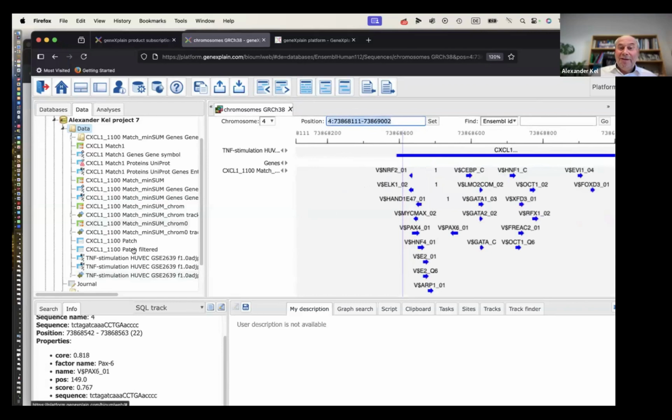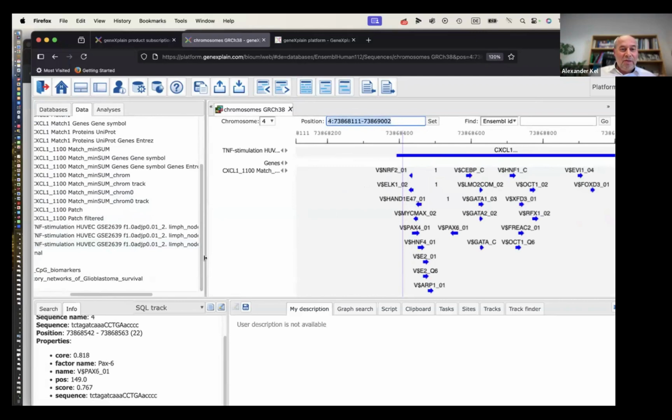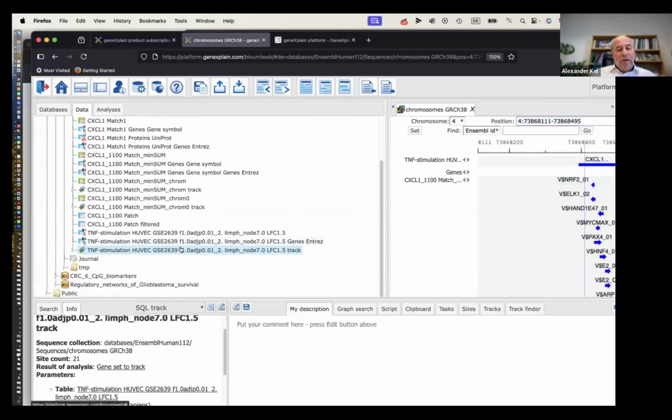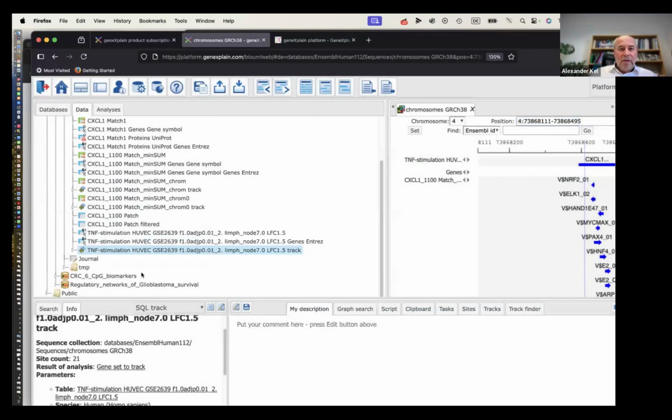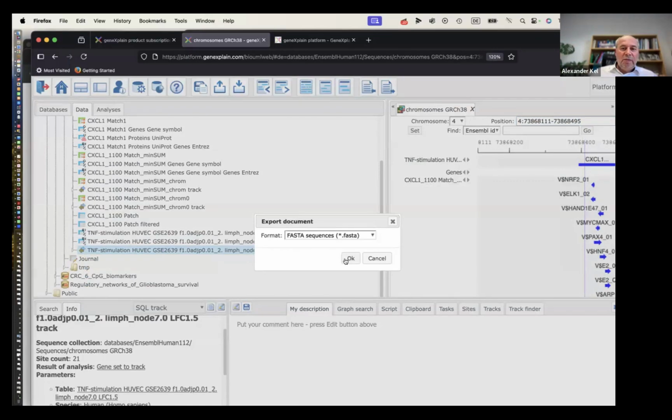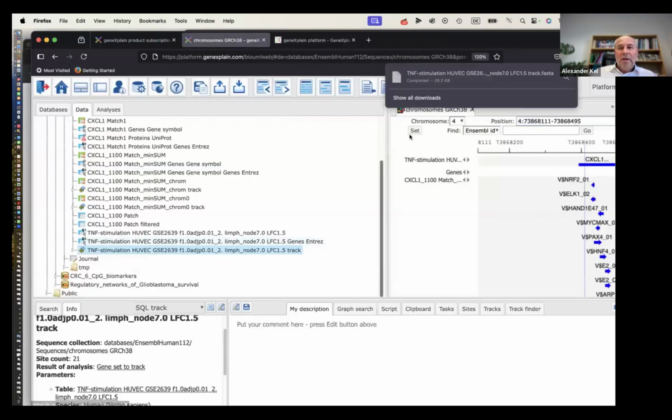But the question was, I always like deviating, all right? The question was how to get those promoters. So now we have those promoters as a track, and we can export it. With a right click on the file, you can click export, and you can export it as FASTA sequences to your computer, and then bingo, you have your FASTA sequences of the promoters of your interest. All right.